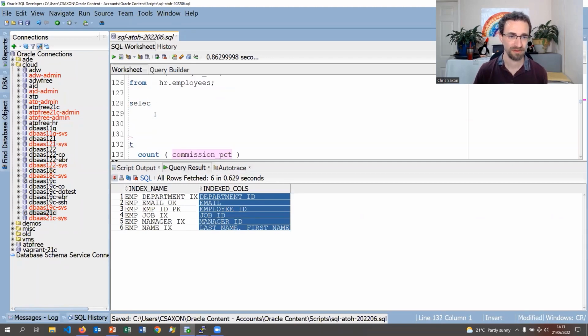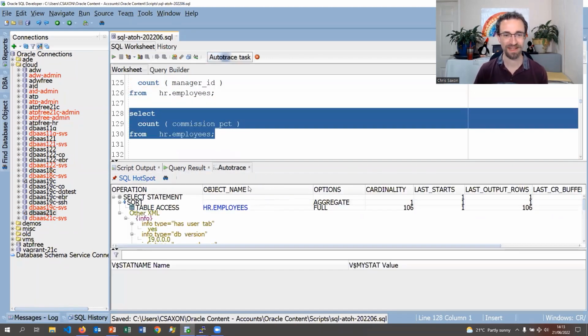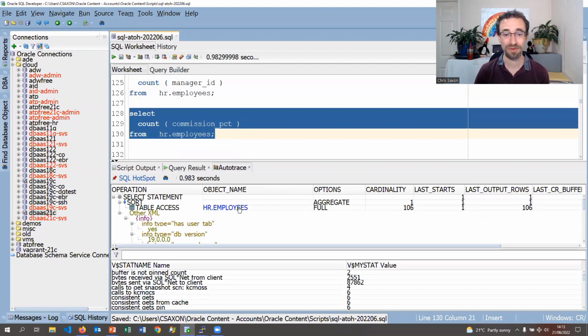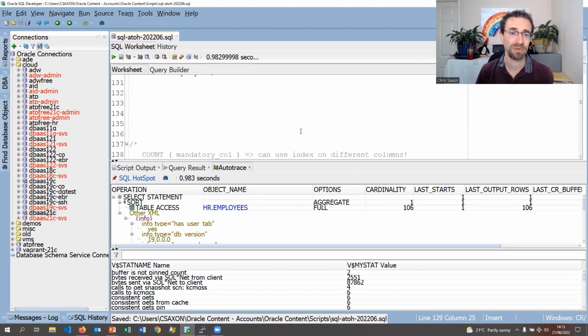So, what I'm doing there, I'm messing my query up. Let's actually run the query and get its plan. So there we go. We see we got a full scan of the employees table. So if it's an optional column, then there must be an index on that specific column for the optimizer to do an index scan rather than a full table scan.